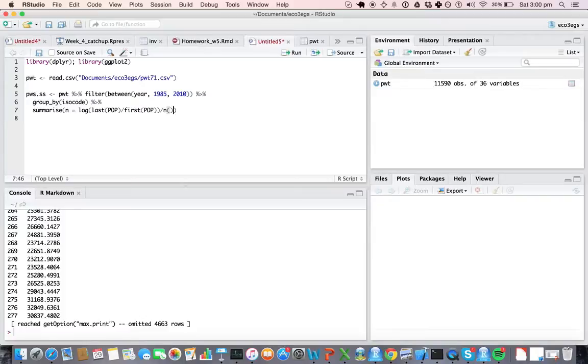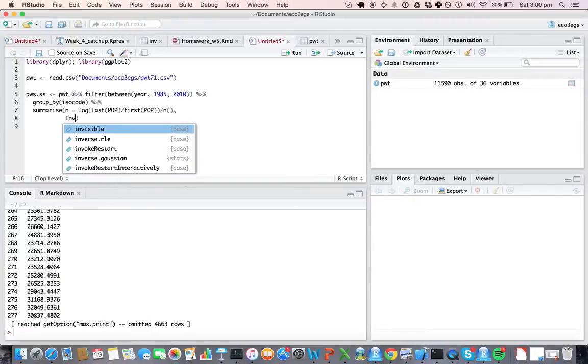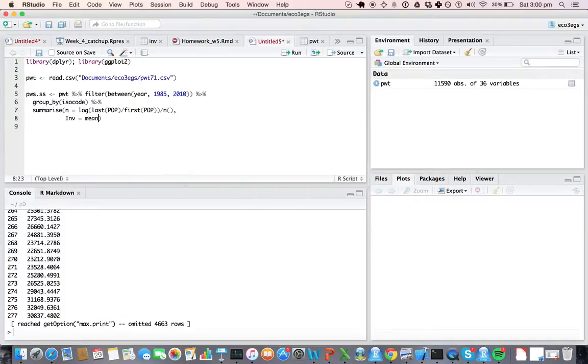In the Slack channel, I'll go through the derivation of why that works. The next one is that we want the average investment, so I'm going to create a column called INV, which is the mean of KI, which is the real investment as a proportion of GDP. And the third column I want is Y.